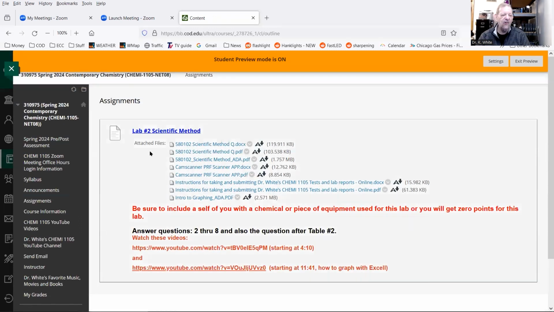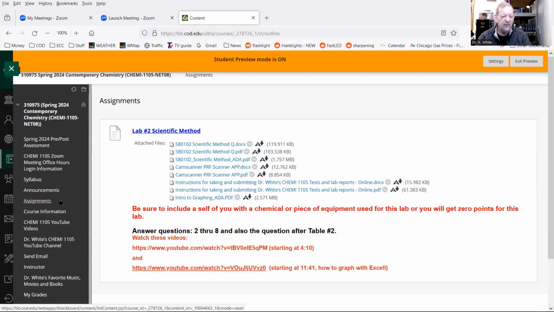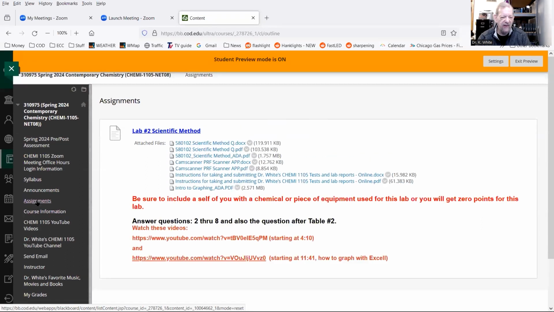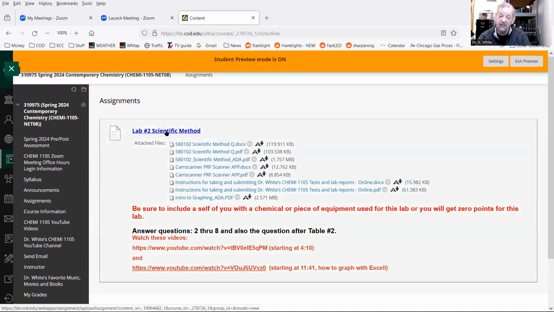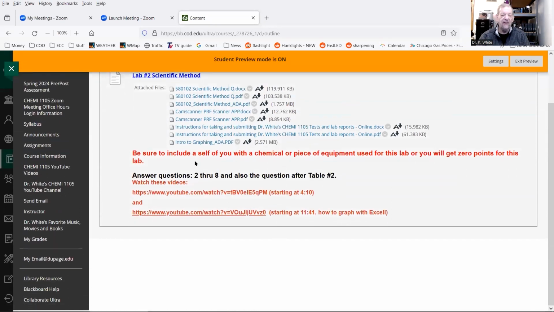All right, let's go through this again. How do you do a lab from the lab kit? Click on assignments. For lab 2, you'll click on that. But before we do, notice down here, be sure to include a selfie and also other things like answers to questions 2 through 8, and also the question after table 2.